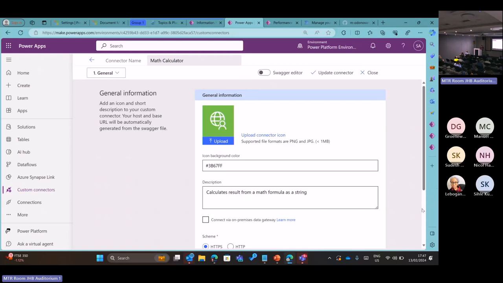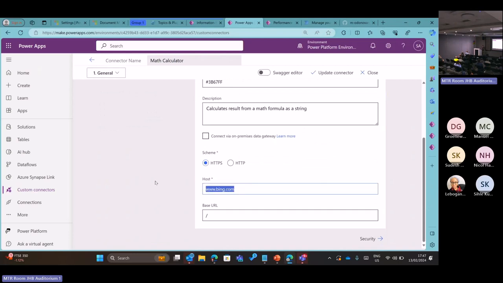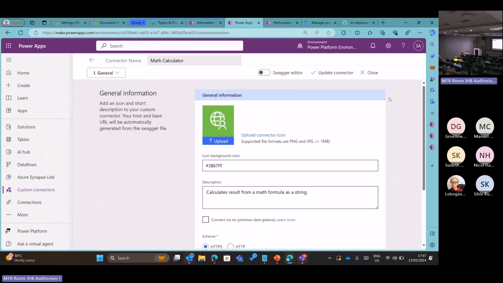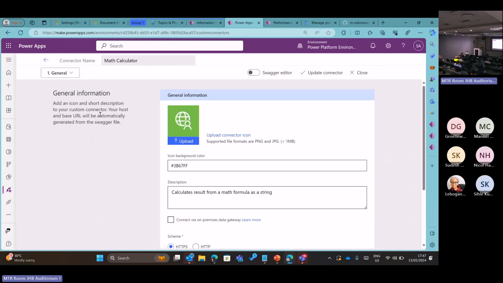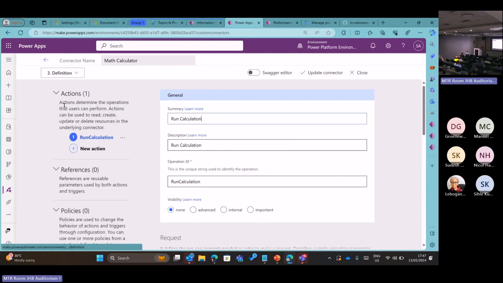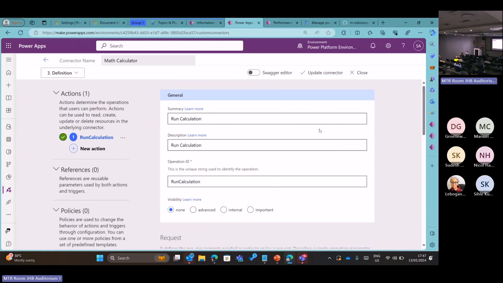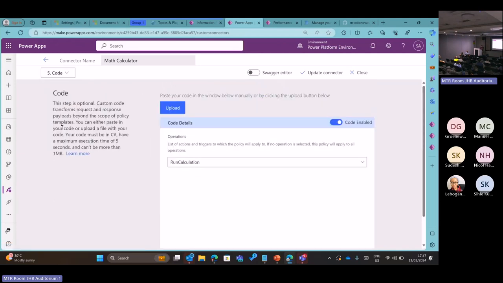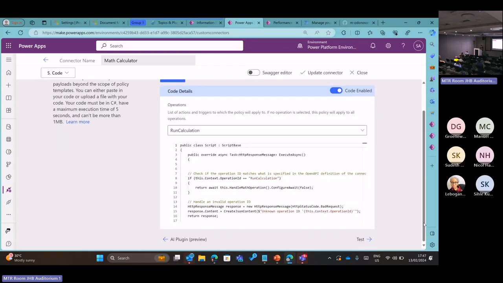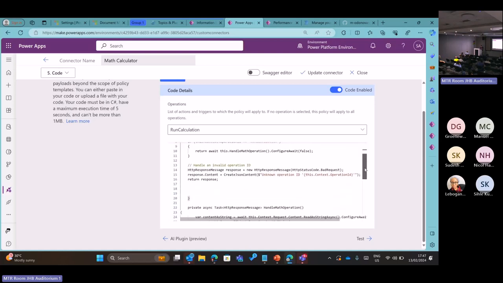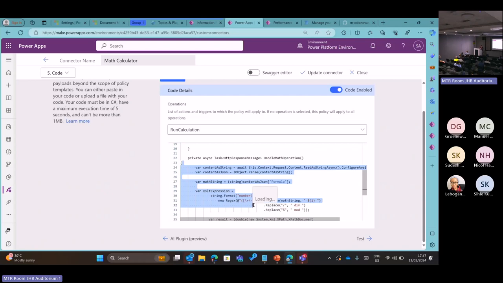The URL, the host you'll see here, is bing.com. It'll never call bing.com. I can put anything in there. I'm not actually calling it. Just when you thought Bing was actually going to do something. So you go to the definition. I created this little function called run calculation, which is all defined as if it's actually going to call something on bing.com called run calculation, but it never does. Then in the code section, you override everything. This code section is C#. In the C# code, I don't call the endpoint, but I essentially execute the string and it comes back with an answer.